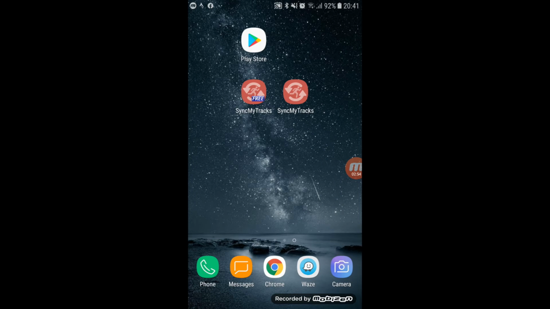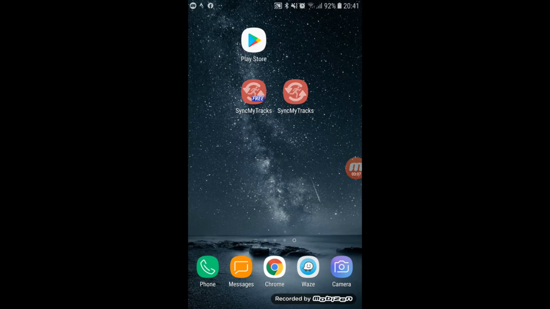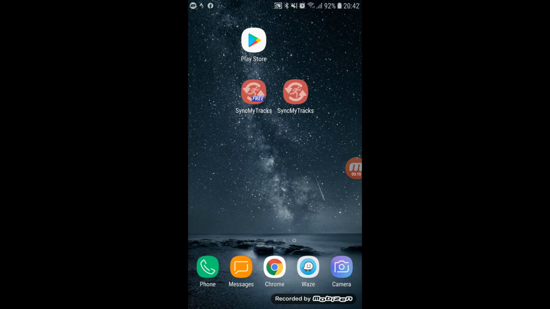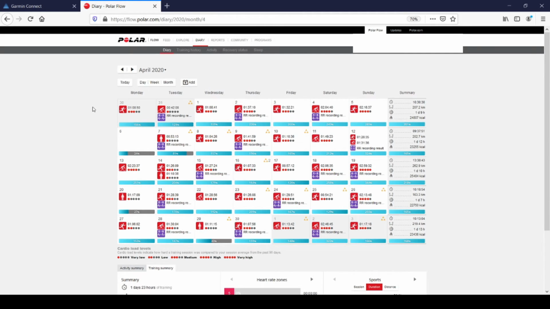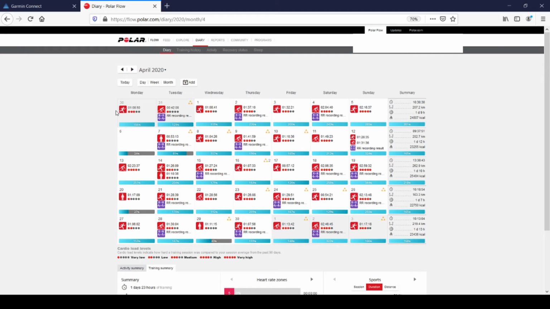So you need to find this application, and this is what I'm using. I will just show you a quick example of how to transfer 1 month's data from my Polar to Garmin. You can see here my April trainings in my Polar account, and then you can see here the Garmin account for April, which is empty. And how to transfer all the data here without spending 2 weeks on managing the data transfer.